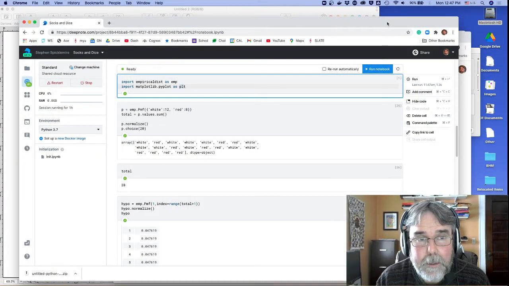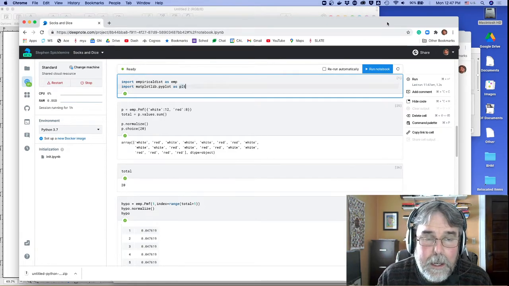Hey guys, I wanted to walk through another example of the Bayesian update, using Allen Downey's empiricaldist module. So let's take a look at that. I'm going to import empiricaldist as emp. I'll import matplotlib the normal way so we can make some graphs. And I want to create a PMF that involves white and red.